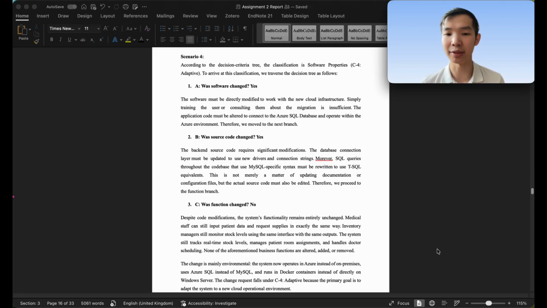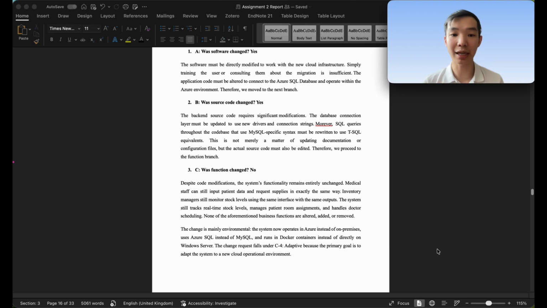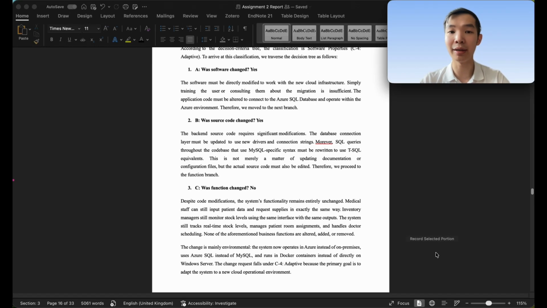Well, this required significant changes towards the back end of the application, resulting in source code also being changed. And as we look at the last part, was function changed? The answer is no, as users still perform the same task with identical outputs. However, the main change that is experienced here is mainly linked towards the cloud environment, and that is why, as we look at the decision tree here, the functionality isn't changed.